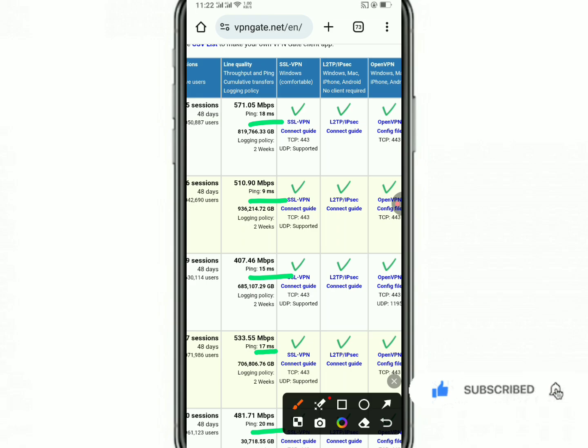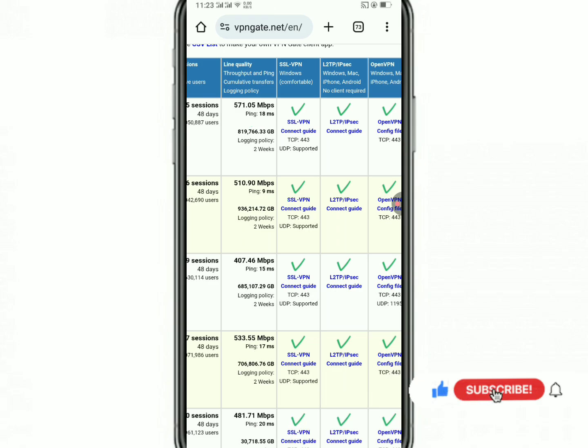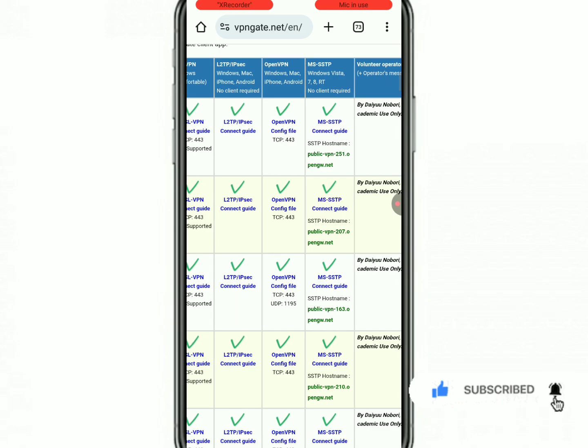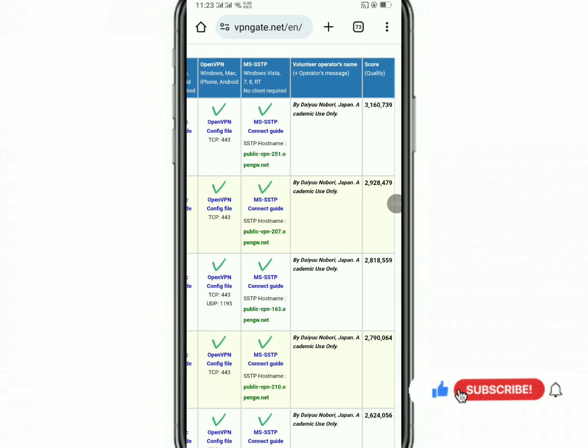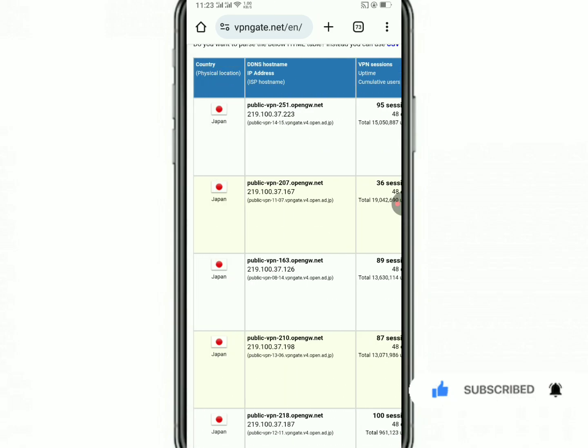Now, you have a ping of 18 ms, you have a ping of 9 ms, 15 ms. That means a ping of 9 ms supports a faster connection in this case. Now choose wisely, and you can also observe the OpenVPN stuff. Sorry. And you can also observe the score, but that is the only thing to observe most.